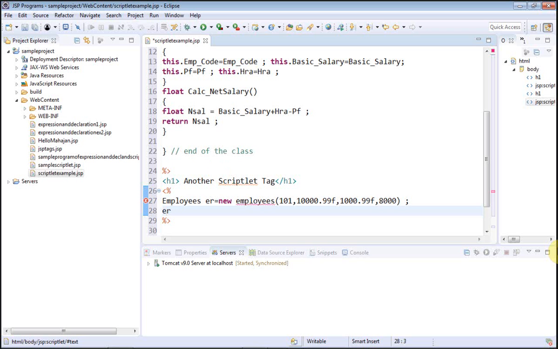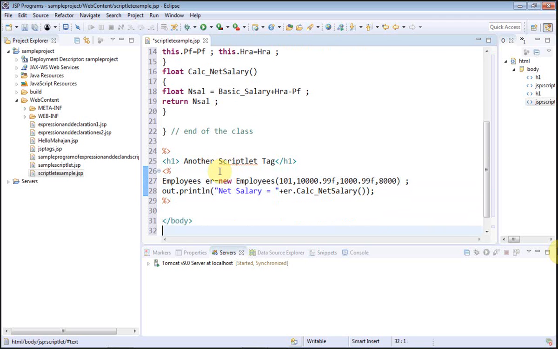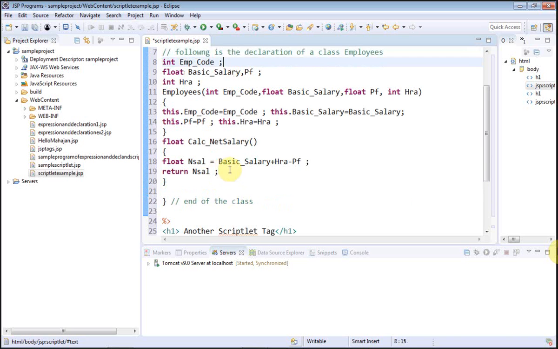Now I want to invoke the member function calc_net_salary. So out.println, "net salary is equal to" will be printed as it is because of being within double inverted commas, plus concatenation symbol, then er.calc_net_salary. So this method would be called. Okay, so we have come up with two scriptlet tags. So this is your whole class. This is your constructor.